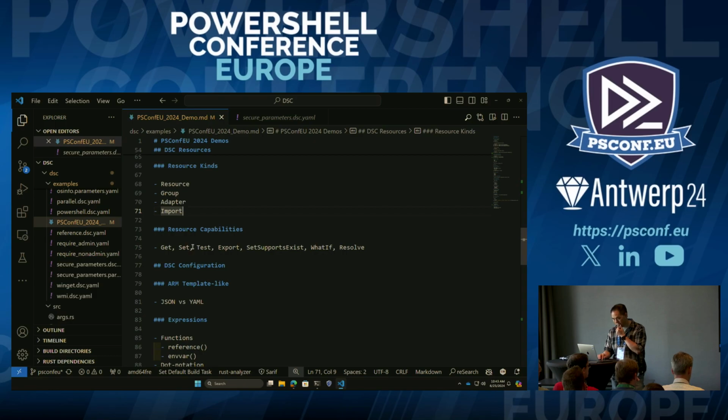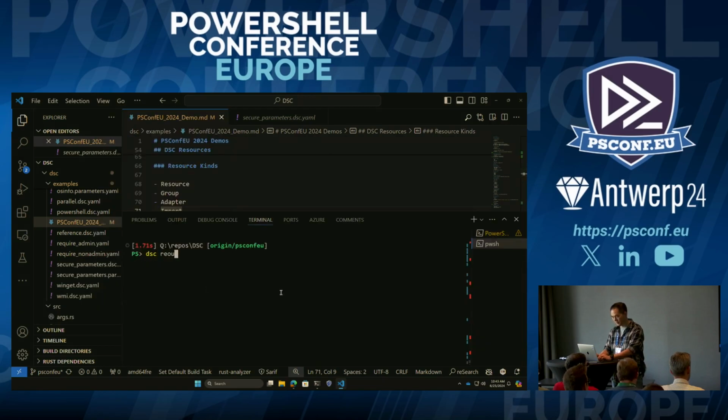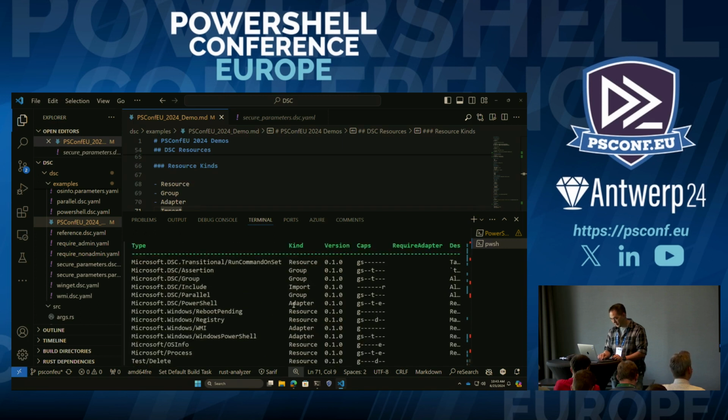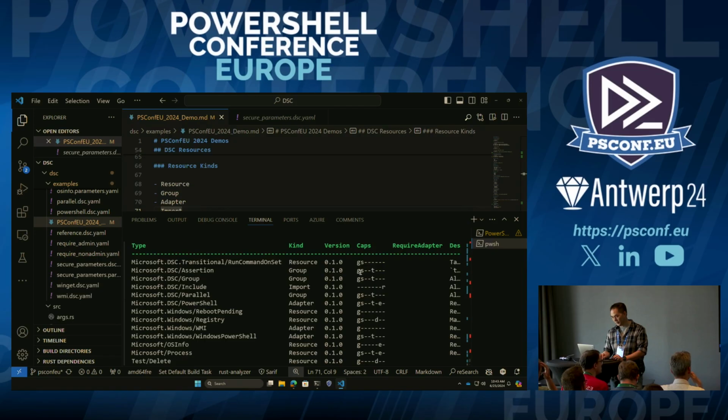All right, so let's talk about these resource capabilities. So let's go back to listing the resources real quick. If you see this column called caps, these are all the capabilities that resources can have. So the easiest ones are get, set, and test. Oh, by the way, I should mention, one thing that's different about V3 resources versus prior desired state configuration resources is that you don't even need to implement get these days. Everything is optional.